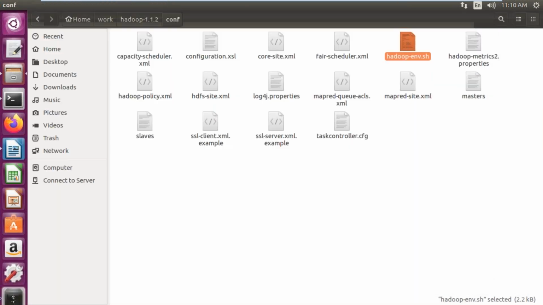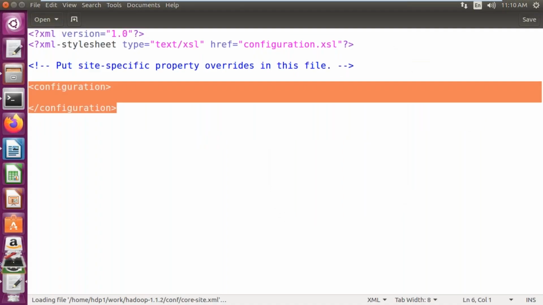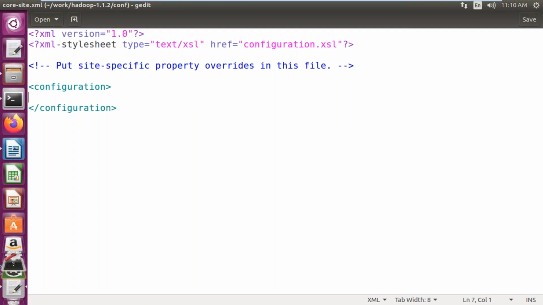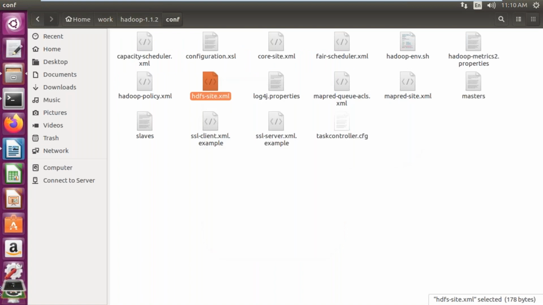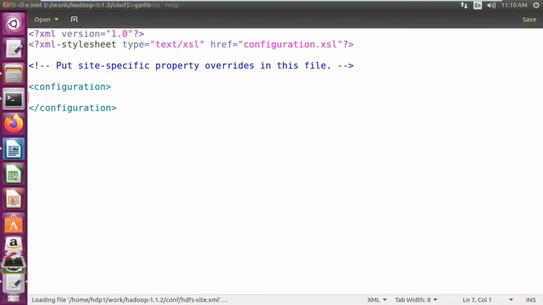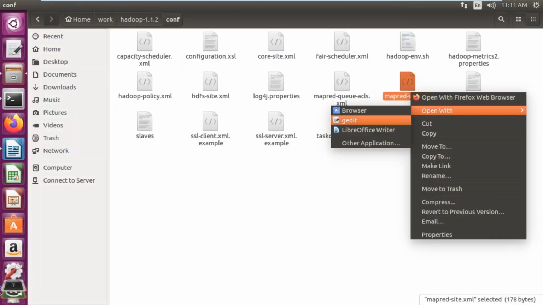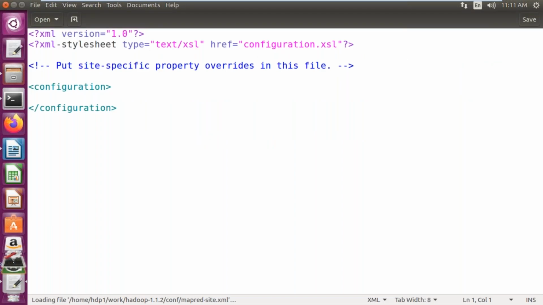After save and close, the env file is over. Next, core-site.xml, hdfs-site.xml, and mapred-site.xml. These three files you have to configure. Open core-site. Yes, it's empty. The conf files are empty, nothing there, blank. How to prepare this configuration, I will tell you.